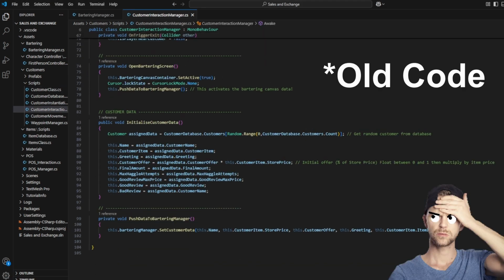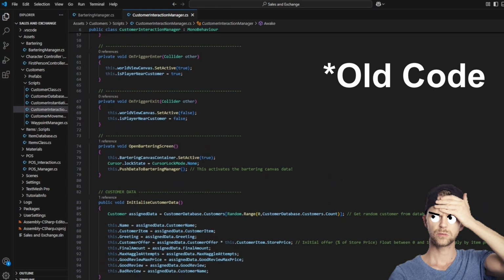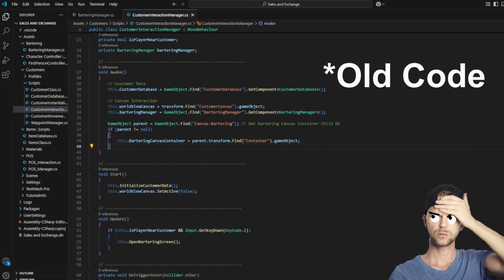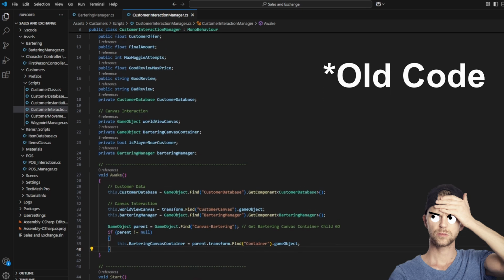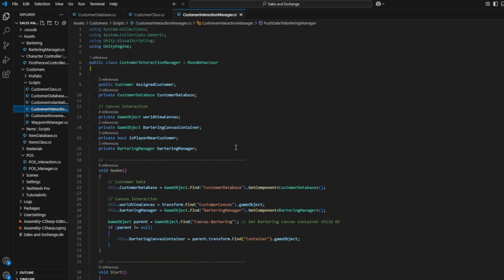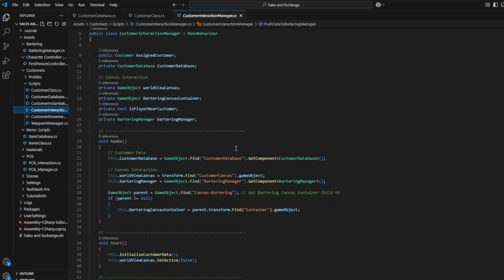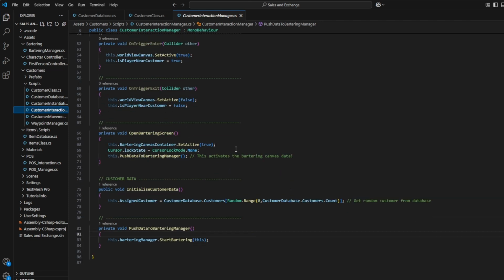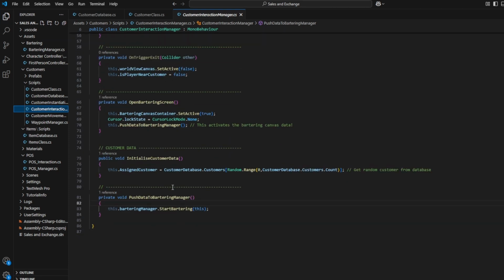Initially, I was handling the customer data by assigning values to new variables inside the customer interaction manager and then passing them to the bartering manager. However, as I added more variables, this approach started to get really messy. Instead of duplicating data, I refactored the system to store a direct reference to the customer object. Now, I simply pass the entire customer instance to the bartering manager using the start bartering method. This way, I can access all the necessary data directly, making the system much cleaner and easier to work with when accessing the dialog options.